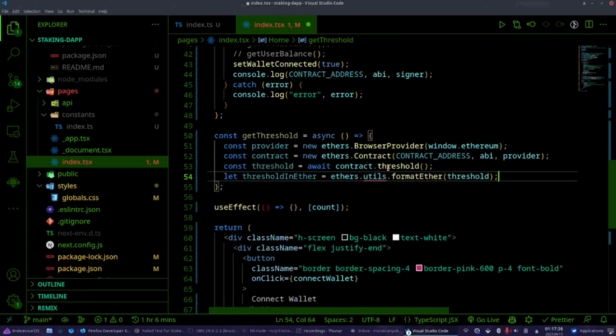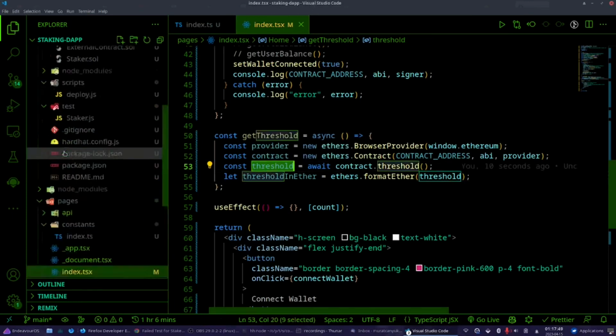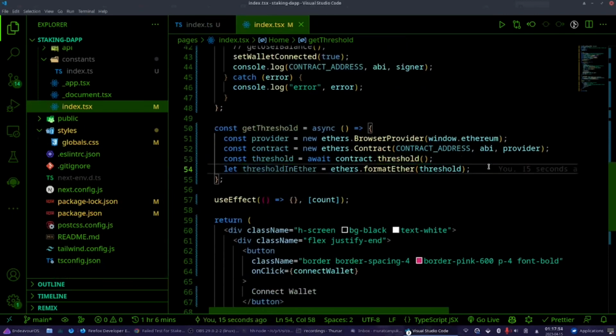Yeah, that's actually better. Before the update, this is how you would write it, but now we don't use utils. So we have to format our threshold number, because from Solidity it's weird. It's going to come as a very big number, so JavaScript won't be able to read it. So we have to format it using this formatter functionality.